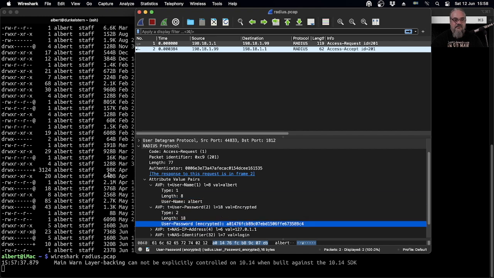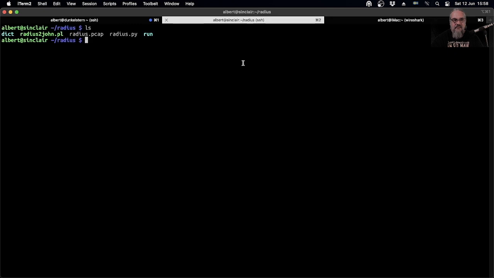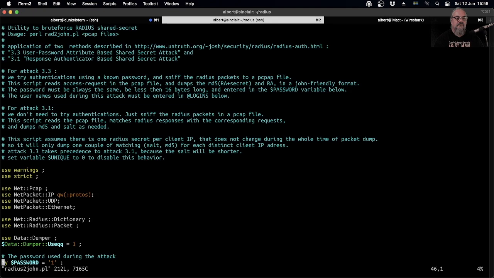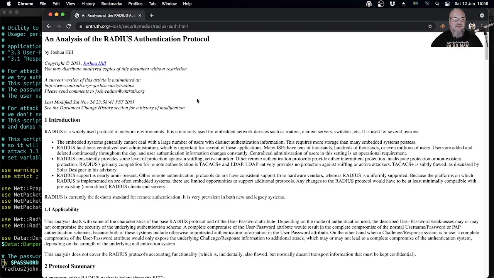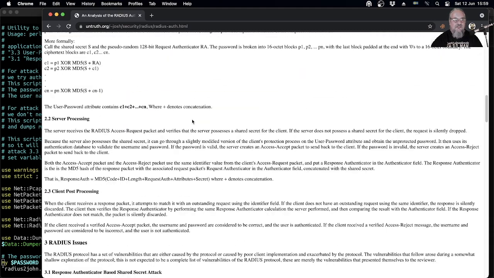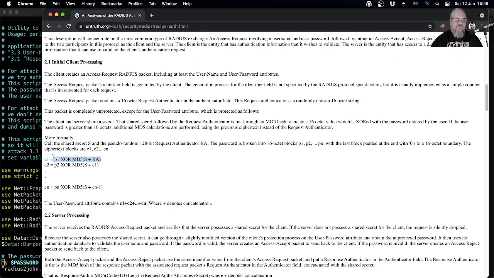Well, if we go to John the Ripper, we can see. Of course, it has support for this. And I copied a Perl script, radius2john.pl. And this, in the comment in the beginning, has a link to a web page that describes a little bit more how it works. I haven't read this. Yeah, it's actually enough to just read this line. If the password is shorter than 16 characters, it will only do this once. If it's more than 16 characters, it will repeat this over and over again.